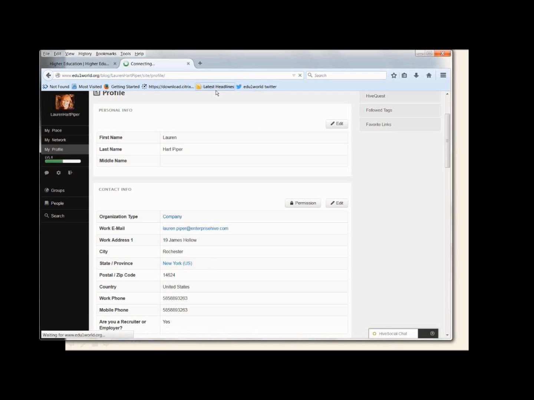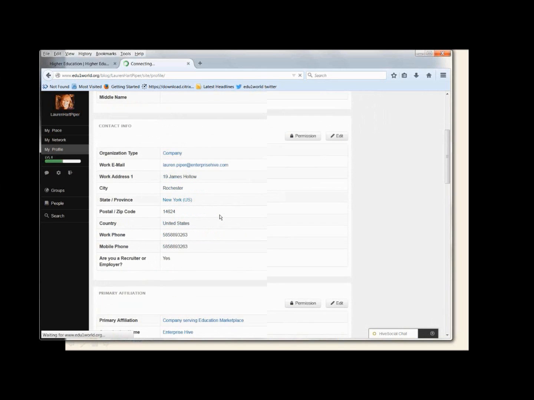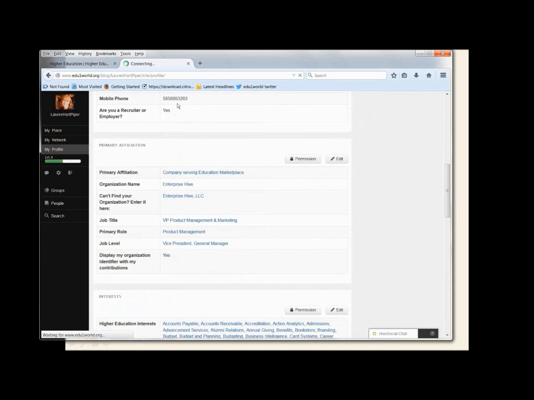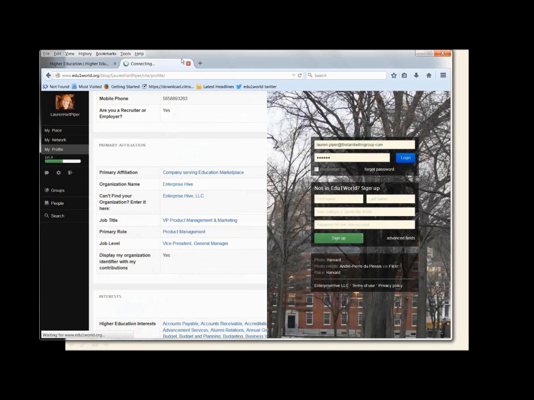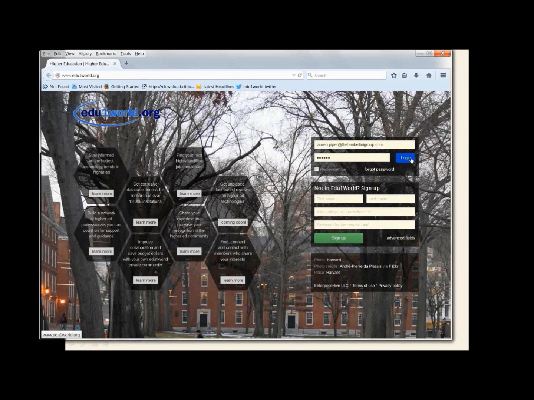In addition, you also have the capability to determine which fields and how you want to share those permissions on your profile. So here with my permissions, I can come in and I can indicate who should have access to this particular section of my profile. Let me just go back.